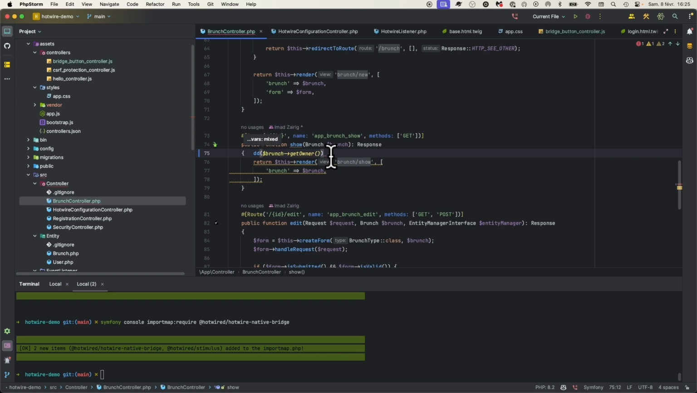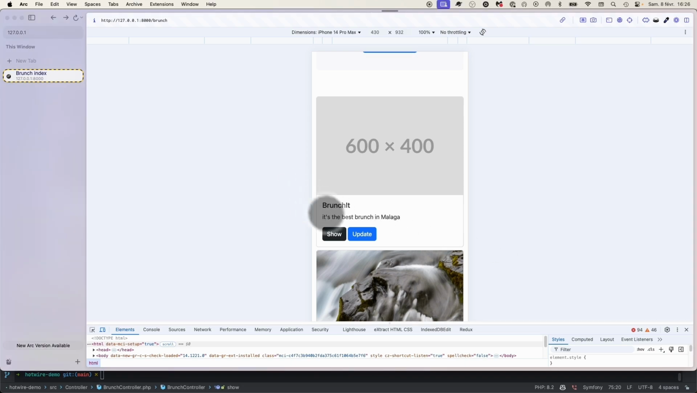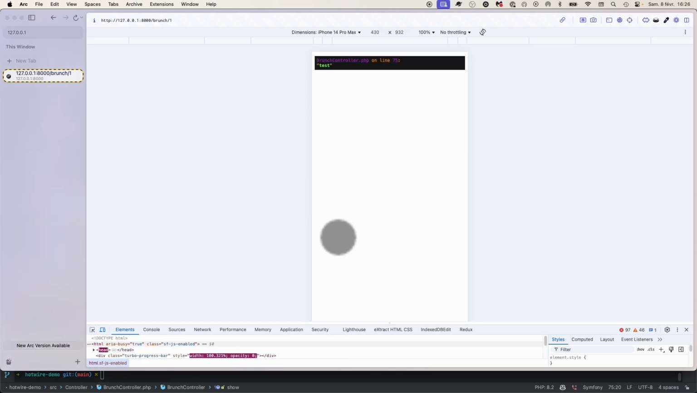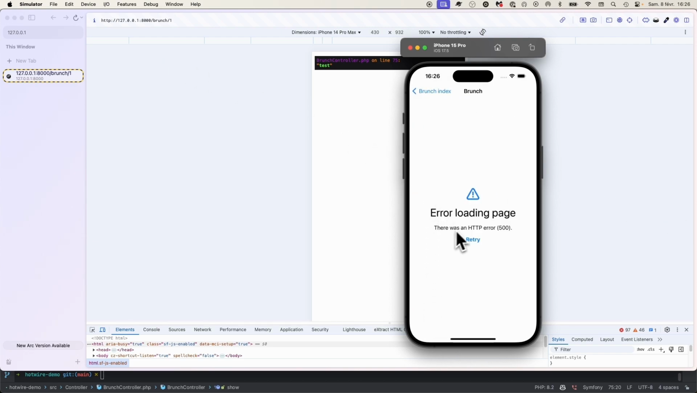and dump, for example, dd test. In the web, I will have something like this. If I click show, I have dd test. The status code is 500. So now in the mobile, if I click show, it will give me a nice and clean status code error loading page.